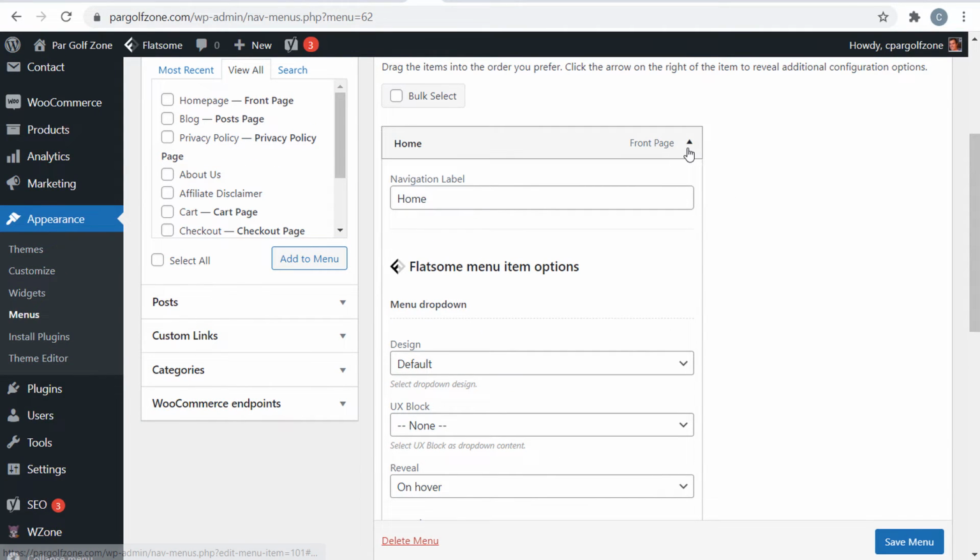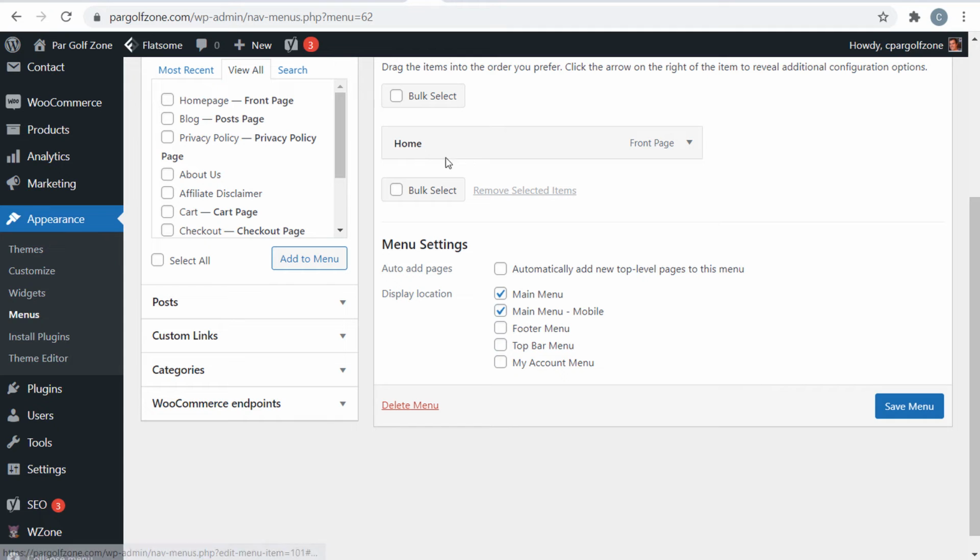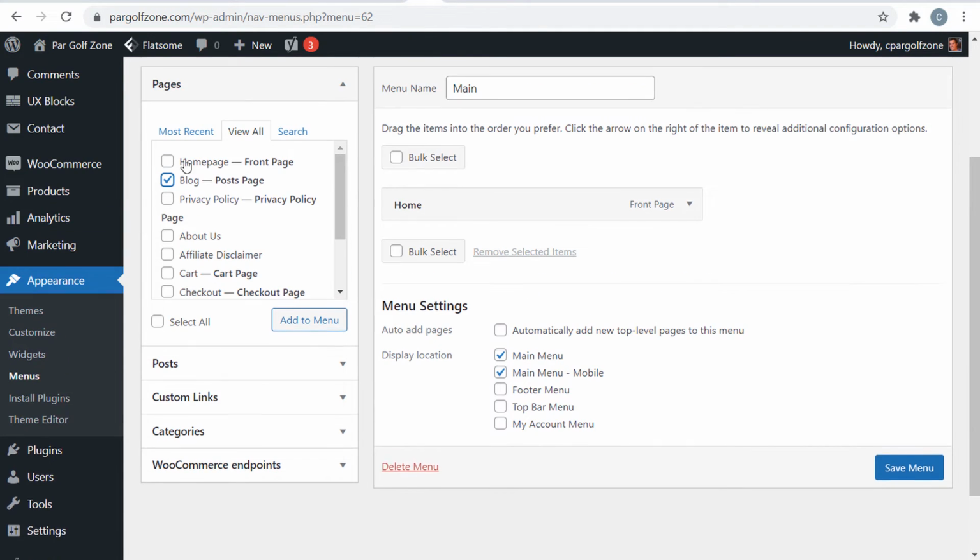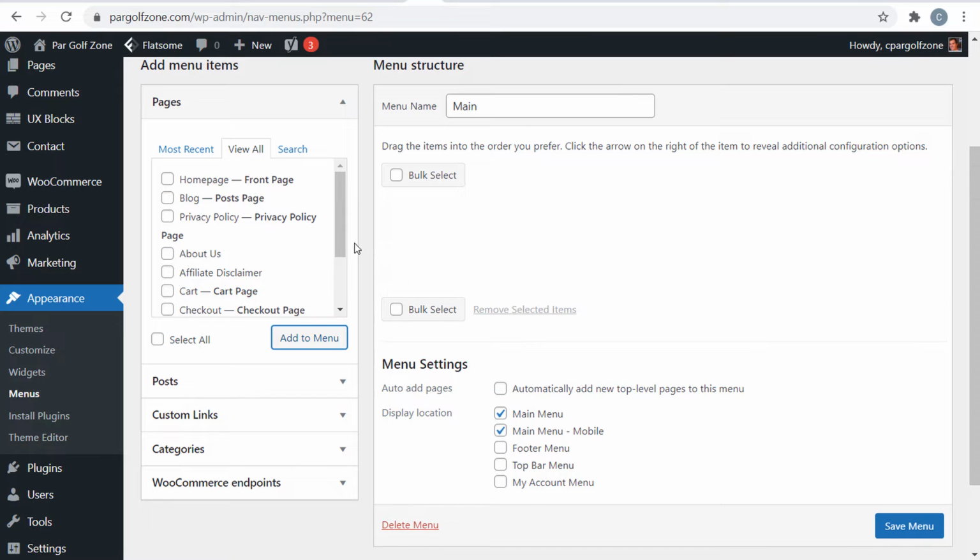I'm just going to show you how to create a menu. So we have our home here. That's going to link directly to our homepage. We have our blog, so we're going to add that to our menu as well. So we have home and blog.